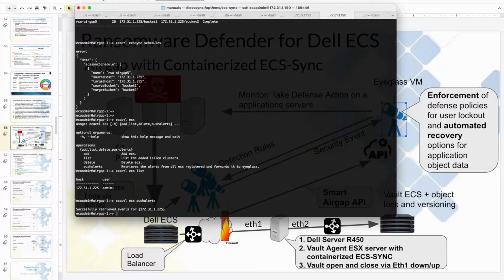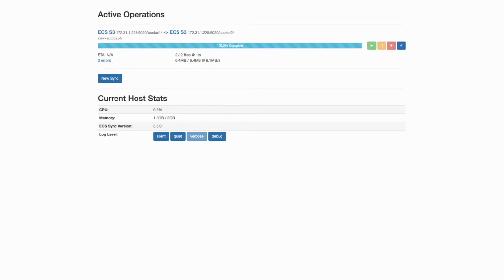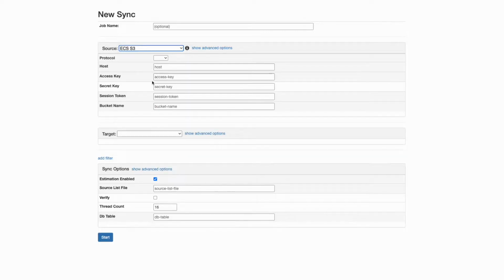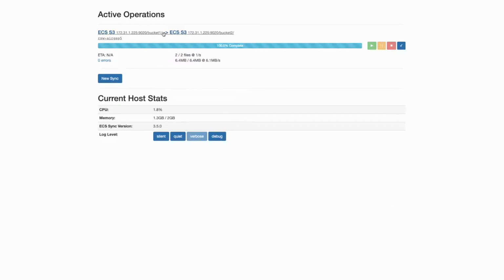Inside the Vault agent, there's ECS Sync. It runs containerized, and we can distribute multiple ECS syncs to parallelize the throughput and handle high-throughput copies between ECS in production and ECS in the vault. We'll switch over to the ECS Sync interface. I already have this configured, but you would basically create a configuration, select ECS, fill all this in, fill in the target for the vault, and when you're done, you have a configuration.